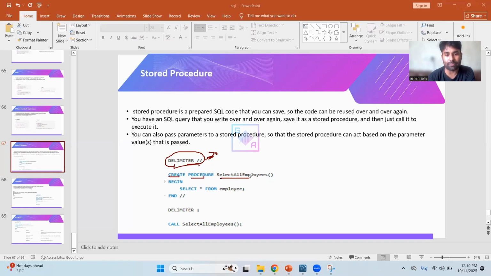Then write the procedure name. As I told you, I will store my code in this select all employee procedure. This is my procedure name. So when I need to call this code, I just call my procedure name, that is select all employee. Then after that, I will write BEGIN. BEGIN denotes that the statement of code that I want to save starts here. Now I write my code.